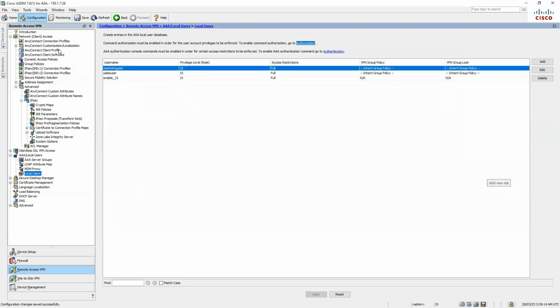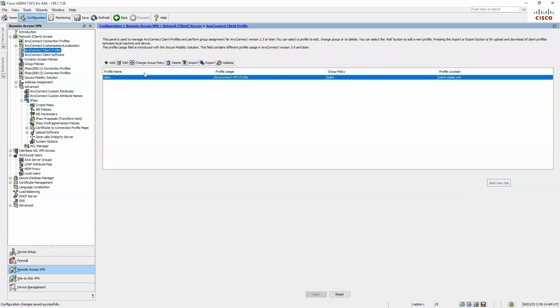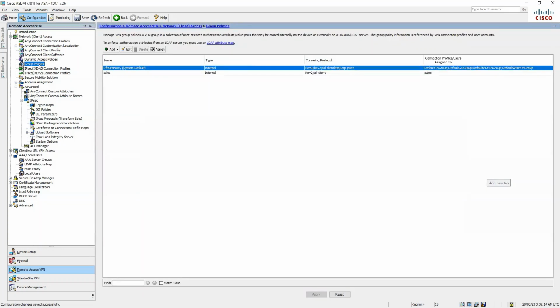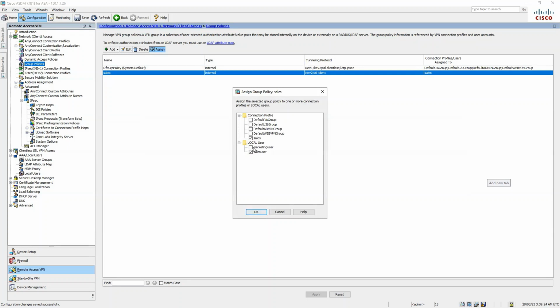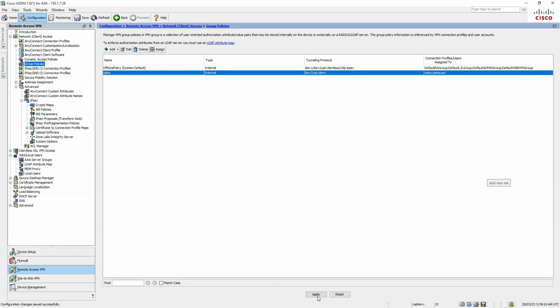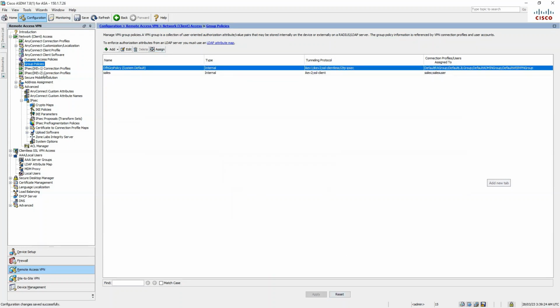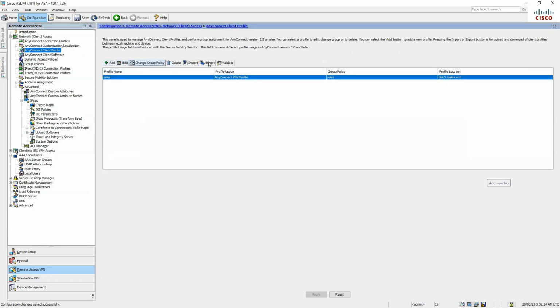And now if I go back to my AnyConnect connection profile, now group policy, select the sales, assign, and you see that I do have the local user. Select this local user, click on apply and apply. And also in the connection profile, we don't have anything to assign. Only on the group policy you should be doing, that's it.